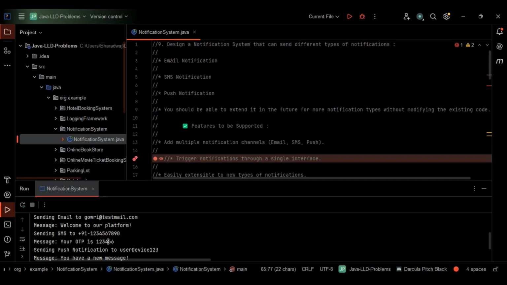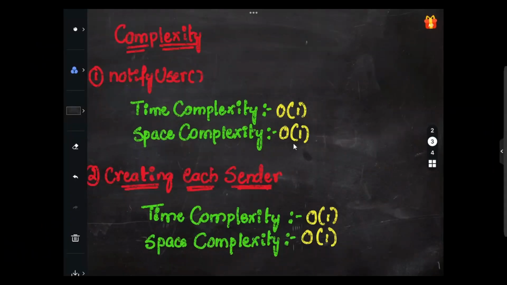Now what shall we do? Let's do one thing. Let's discuss the complexities for the code that we have written, and also let's discuss the future scope, right? These two things, and then I'll close the video. So now let's discuss the complexities for the code that we have written.